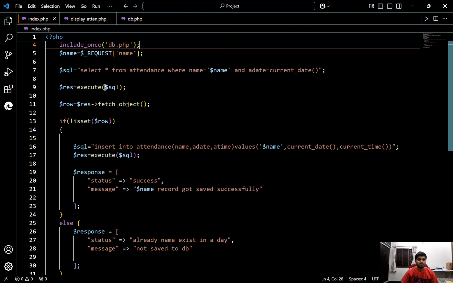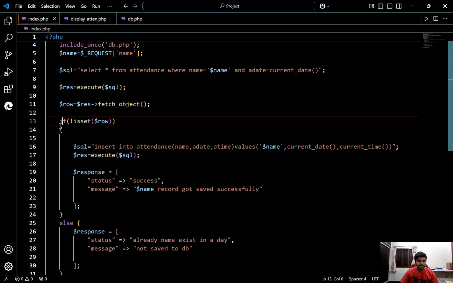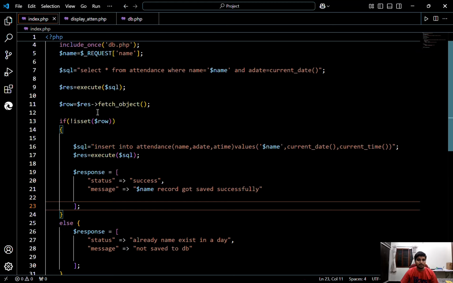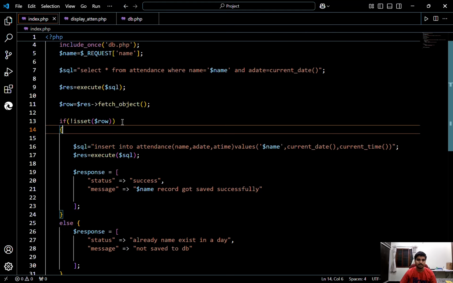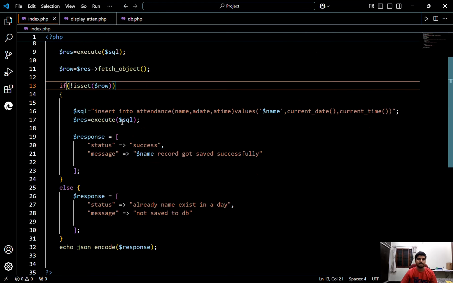Okay. If the person is already present on the current date, it will not execute this if block, because that person is already present on that day. So again, we are not storing his or her data in the database table.